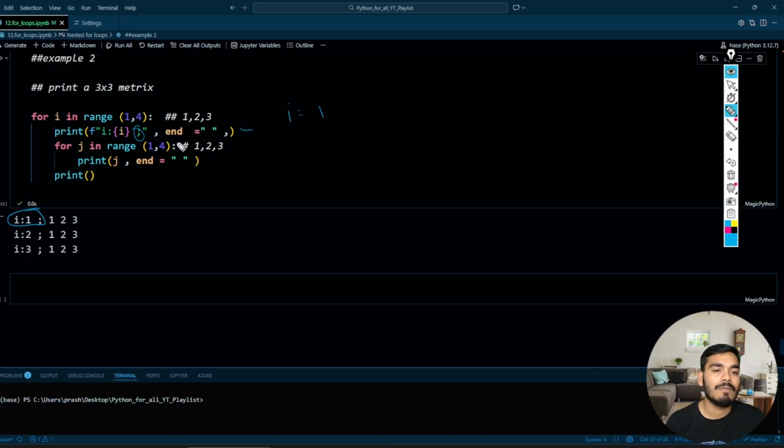Perfect. Now it will come to line number 3. Over here, it is going to iterate your 1, 2, 3 by j. So first, at i equal to 1, your j will be 1, and it will come to this and give the 1 over here. Then, instead of going to the next line, because of this end space, it is going to come to the next place.